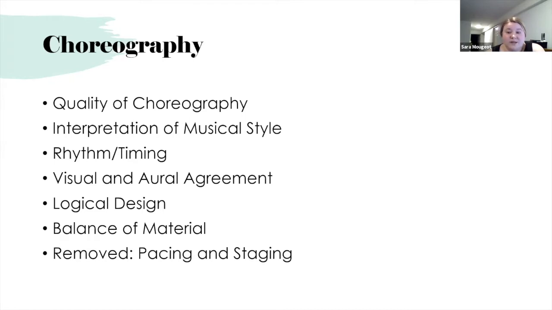Visual aural agreement comes also from the DanceTwirl team under general effect. We're asking ourselves what the audience visually observes. Is it matching with the music that they're hearing? The design concepts of staging, body design, and space harmony are also utilized to create visual aural agreement.